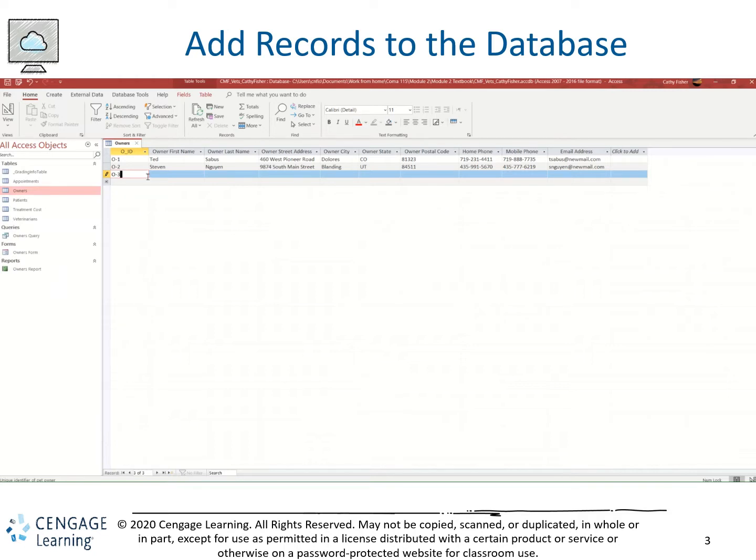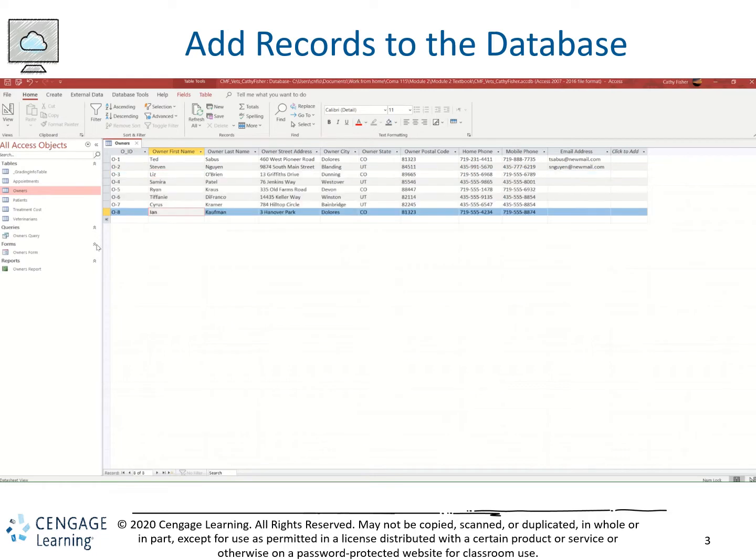I'm going to start here, and I'm just going to start typing and tabbing and type in all of the information for Liz all the way down to Ian Kaufman. Okay, so I have entered all of the data into the table here for the owners. We needed to get up to O-8 for Ian Kaufman.